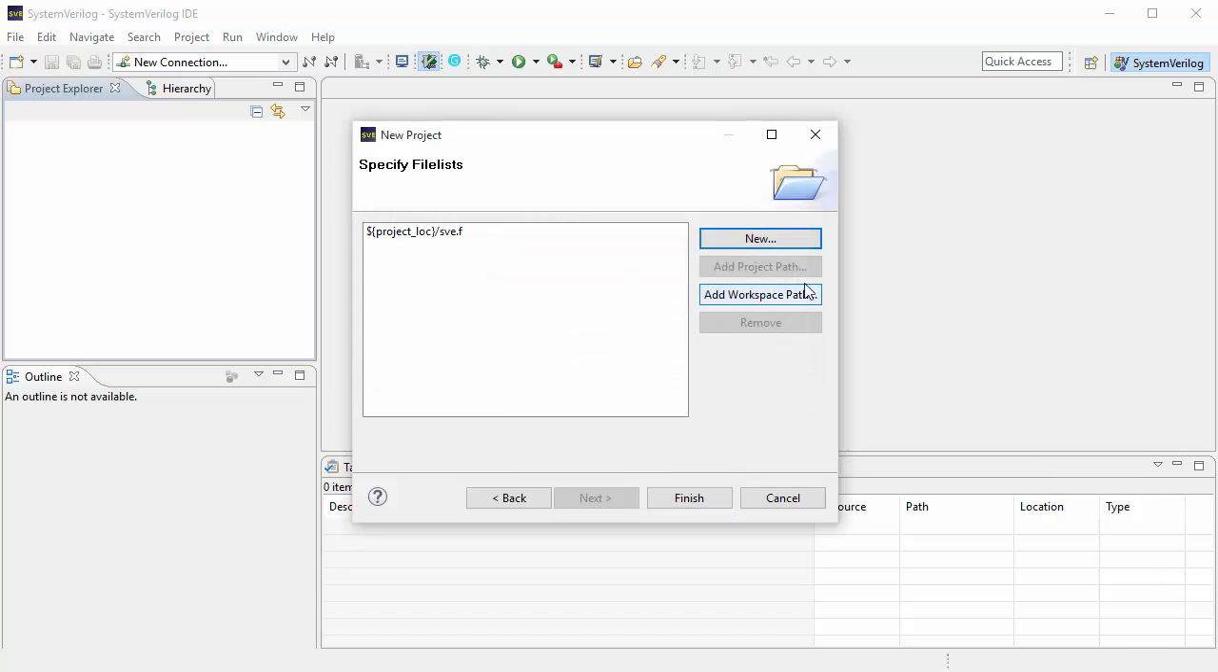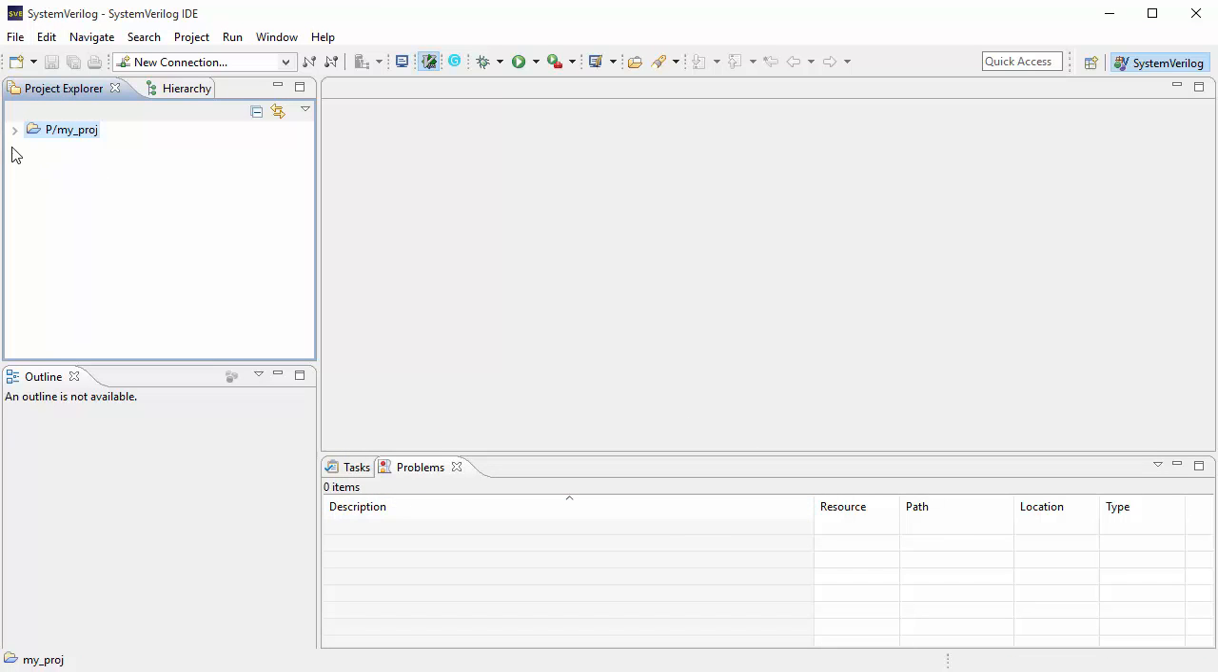We could also click this button here to browse the workspace if there were file lists elsewhere in the workspace that we wanted to incorporate as well. At this point, we've specified everything that we need to create a new project. So we'll click Finish here, and the new project will be shown. So here's the empty project with the new file list that we specified.